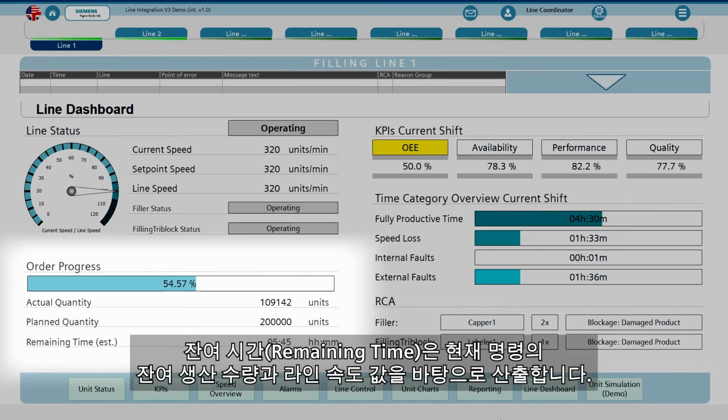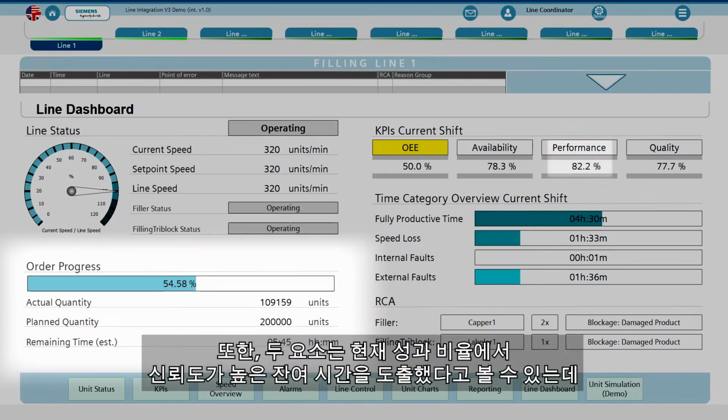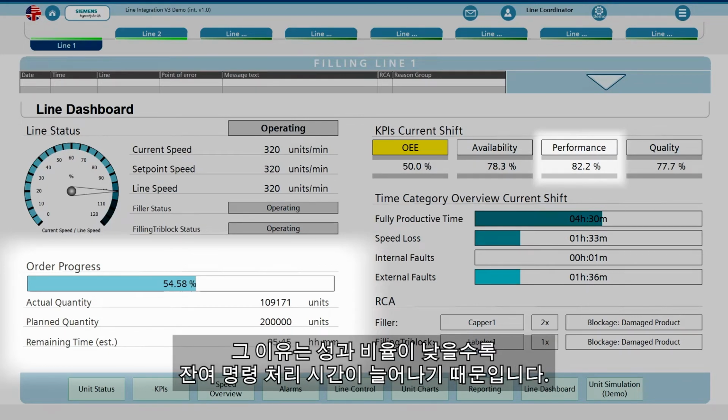The remaining time is calculated based on the remaining production quantity of the current order and the line speed value. It also factors in the current performance rate, leading to a more reliable remaining time because lower performance rates prolong the remaining order processing time.